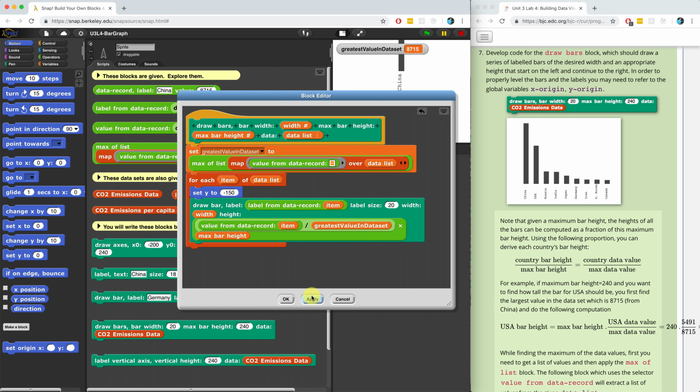I think this should work. There's going to be one more issue. In between every single bar, we're not moving over to the right. So what I want to do is change the X by a certain value. And why don't we use the width of every single bar to move over before we start drawing the next bar. I realize this is a lot.